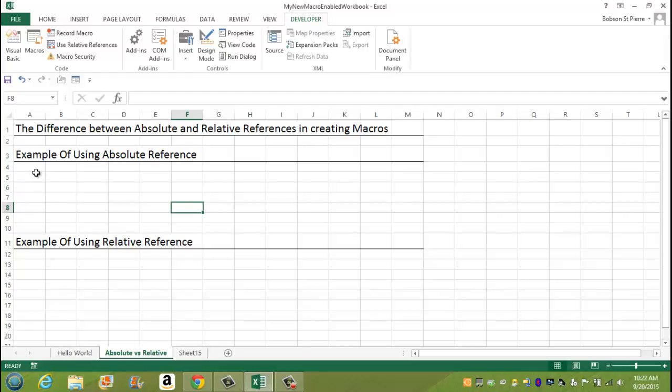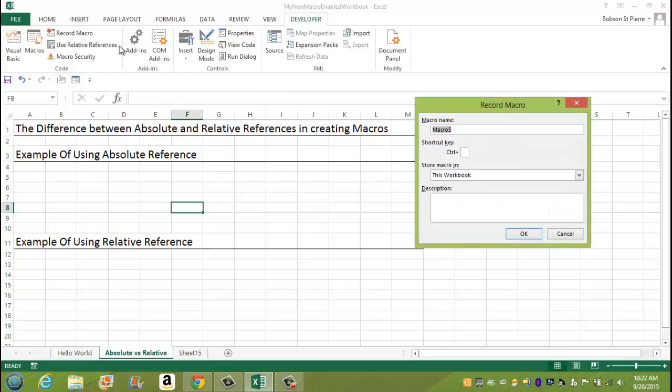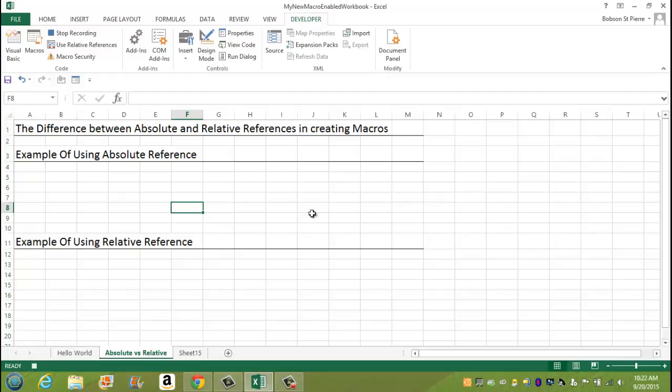So let's begin. I'm going to go under the Developer tab, go over to the Code group, and click on Record Macro. And I'm going to give the macro a name. I'm going to call it example 1. And I'm not going to give it a keystroke. I'm going to leave it in this workbook here, and I'm going to click OK. So now I'm going to go here, put in my name.